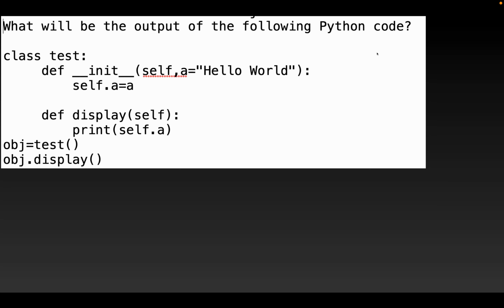Now let's move towards the next question. This is a Python code and it is asking for the output. Can you check what is given there? There is a class Test and there is a method init. I have told you before that if a method starts and ends with double underscore, it is known as a magic method and it will be called automatically. In the init method, it is defined as self, then an attribute a which equals hello world. Let's write this on Google Colab and see what the result will be.